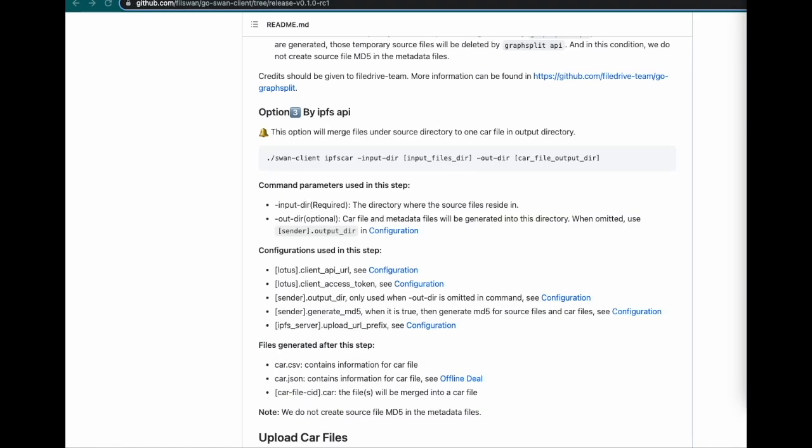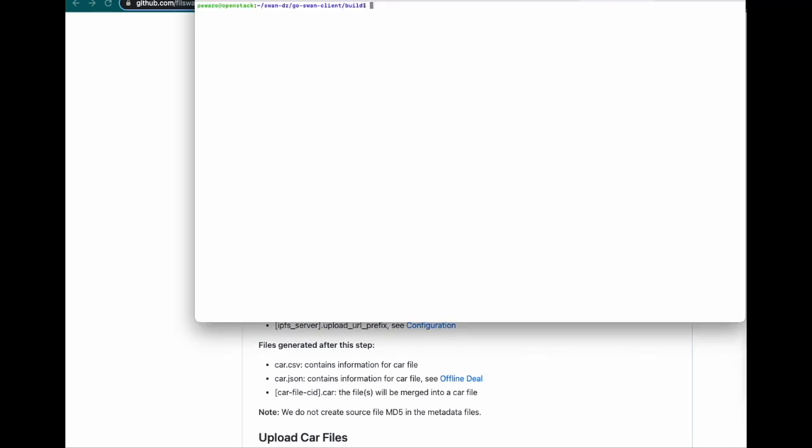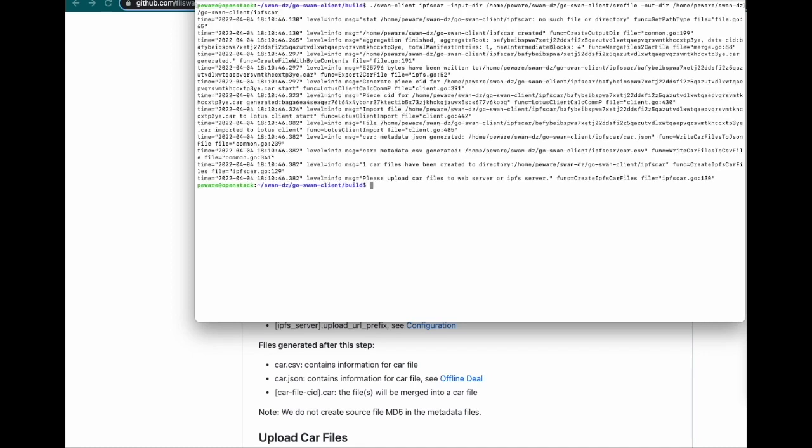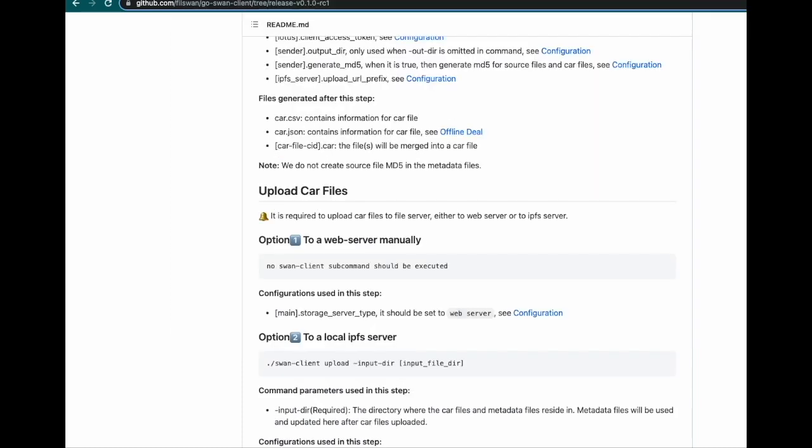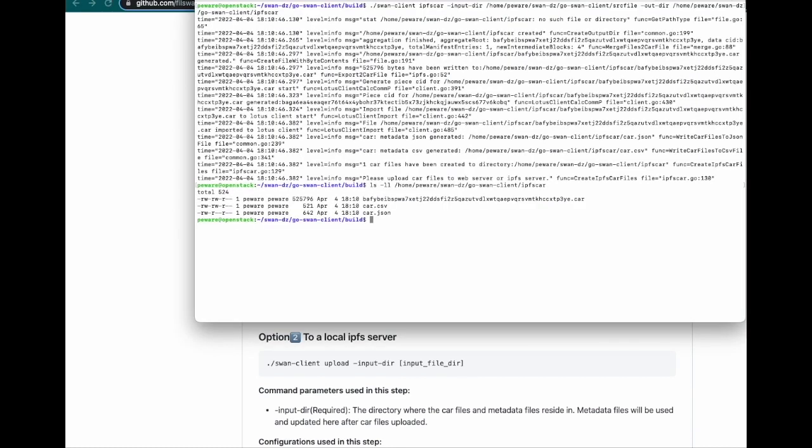Next, let's have a look at how to create car files by IPFS API. Run the command with input file directory and output file directory. Now the IPFS car file path is created. To upload it to a local IPFS server, run the command with the input file directory.